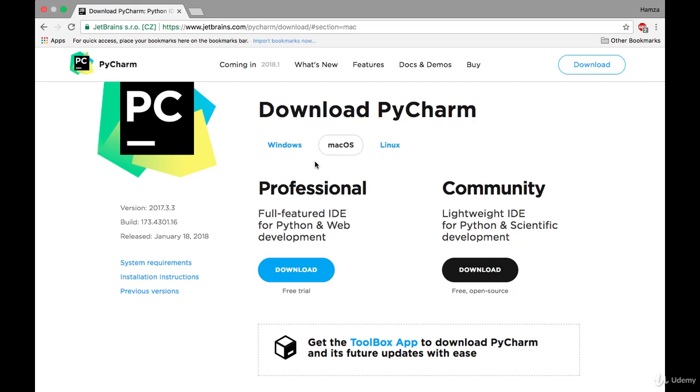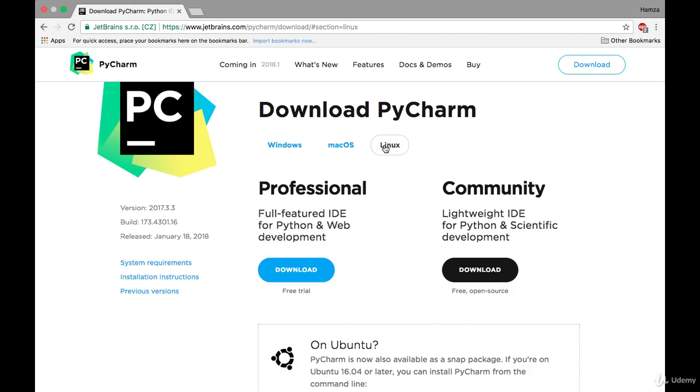As I am using Mac, by default it has selected the Mac operating system. If you are using Windows, you can select Windows here, and if you are using Linux, you can select Linux here. When you press this download button, the PyCharm code editor will be downloaded to your computer.